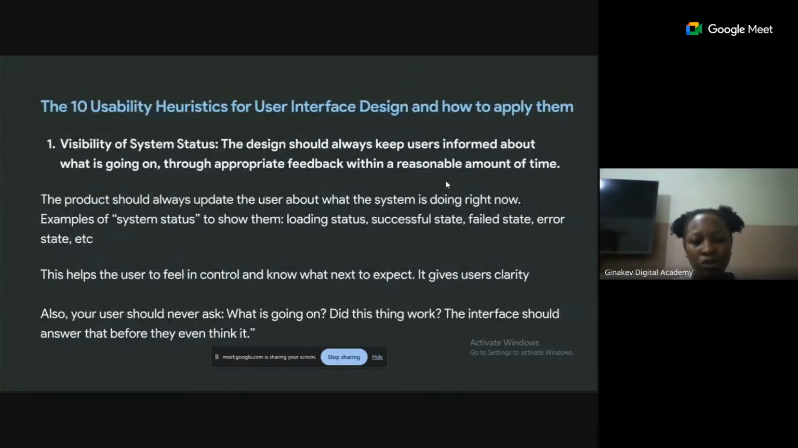So let's continue. We have 10 usability heuristics for user interface design. And these 10 principles don't just help when you're testing. It helps you when you're also designing, so you make better design decisions. Do you understand? So we'll be going into the 10 heuristics for user interface design.